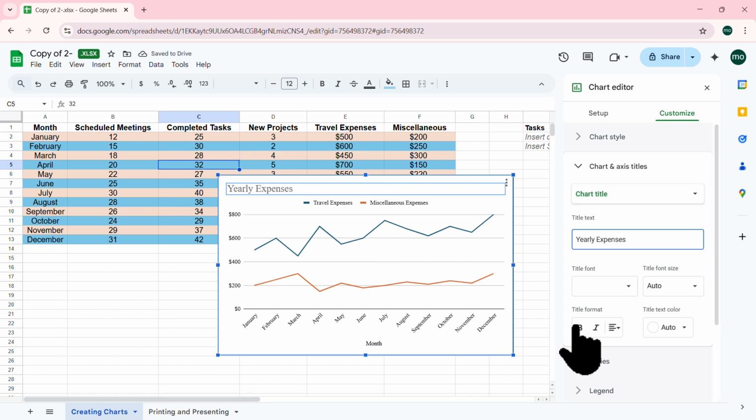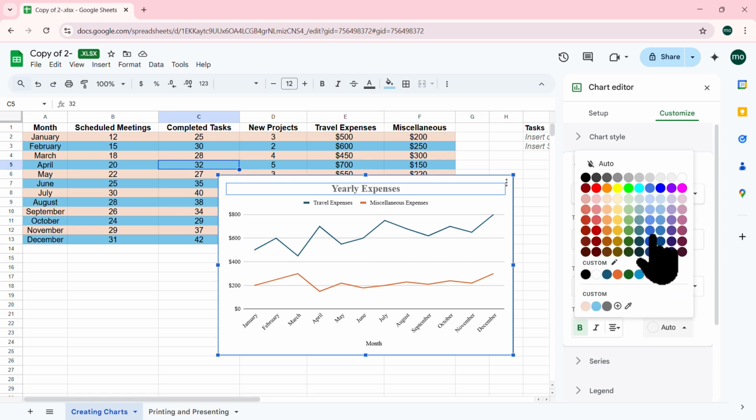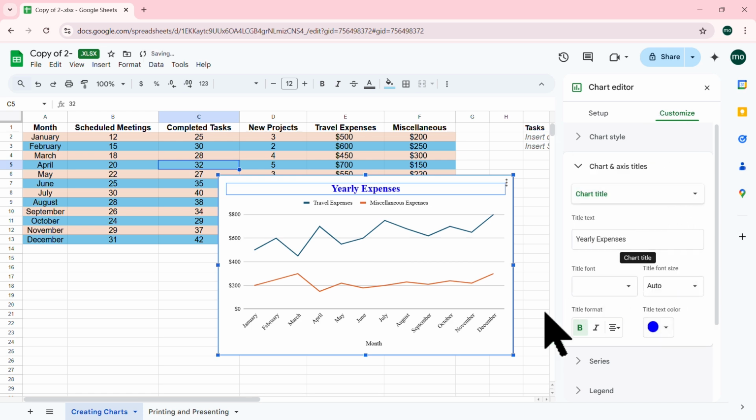And there you go. I'm good to go. While I'm here interacting with the chart title, I can make the text bold. I can center it. I can even go ahead and change the size, and I can change the color as well. I'll just make it a really nice blue. And there we go. So that is a quick chart.